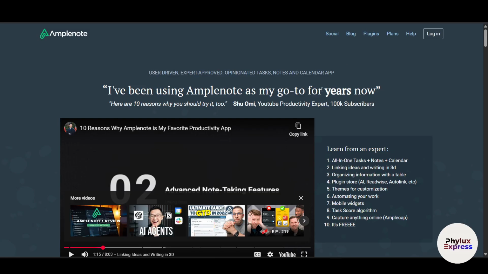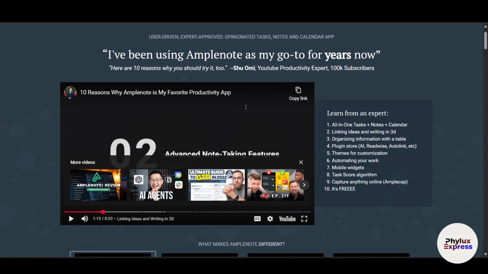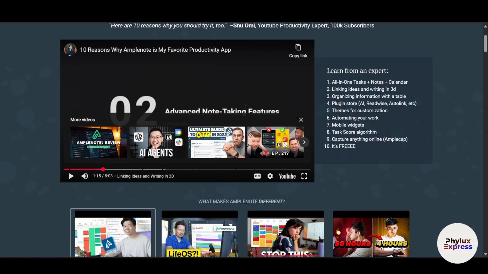Now, if you don't know what Amplenote is, basically Amplenote is a powerful all-in-one note-taking, task management, and productivity tool. It combines features like notes and jots for writing ideas, tasks integrated into notes, a calendar for scheduling, and graph view for visualizing your connections. It is great for students, professionals, and anyone who wants to stay organized across devices.